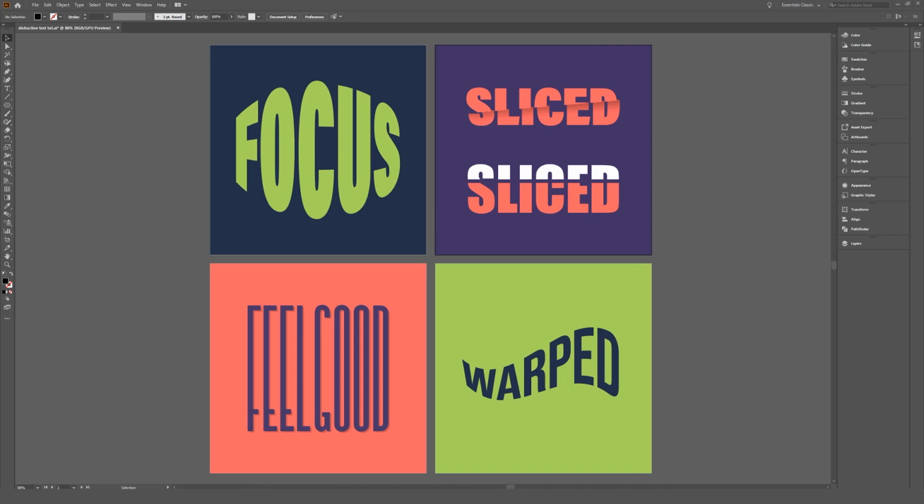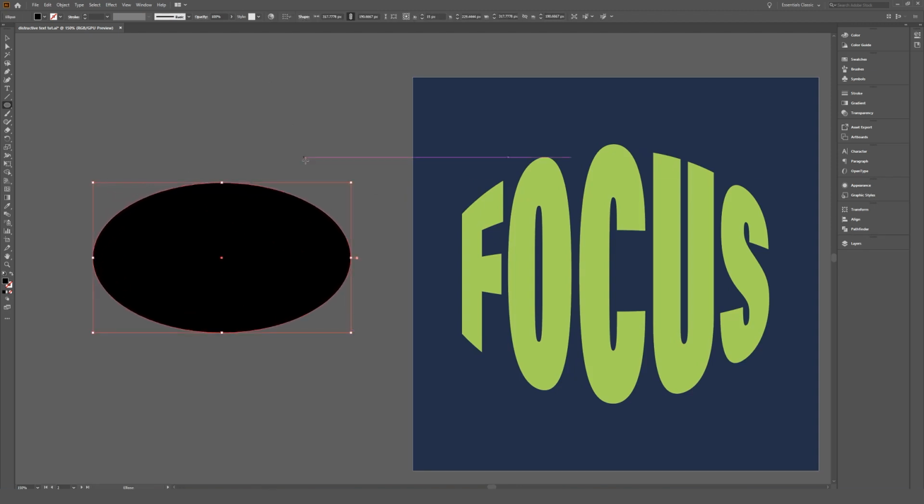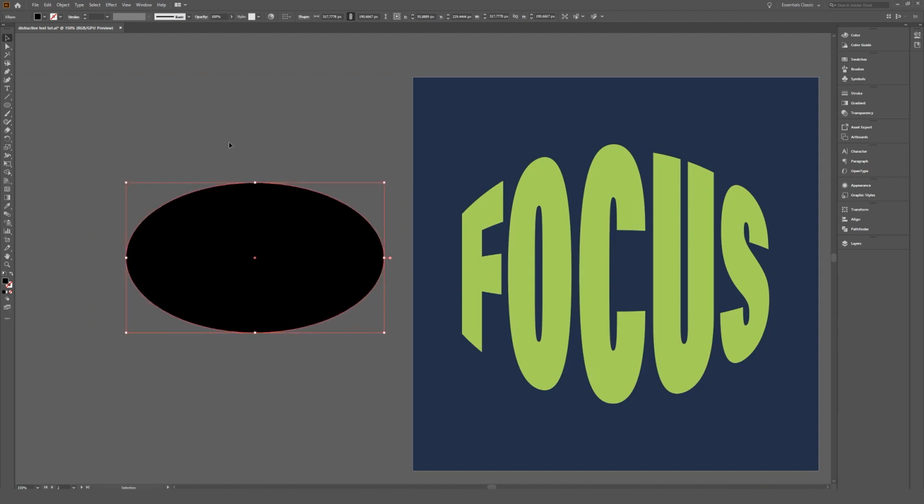Okay, so let's go through these one by one, and we'll start with this one up here on the top left. This method basically involves two main parts. You have a shape and you have the text. And what you're telling the text to do is to take on the form of the shape. How that works is super simple. In this particular example, I used a flattened circle and I cut off the edges. But to show you the method, I'm just going to leave it as a flattened circle. We'll type out our text.